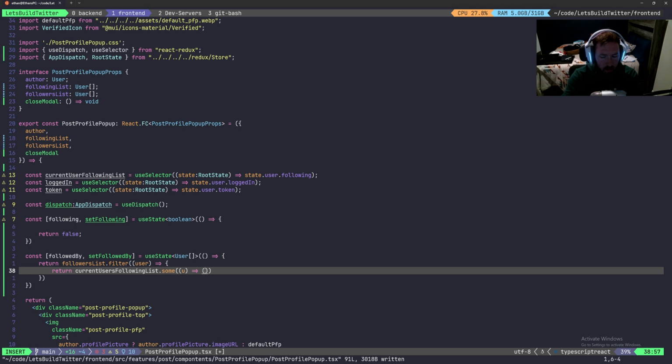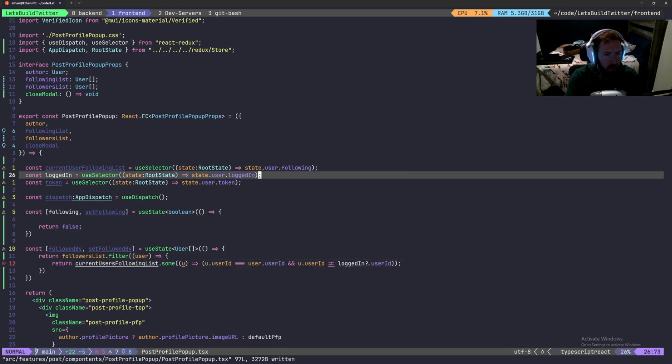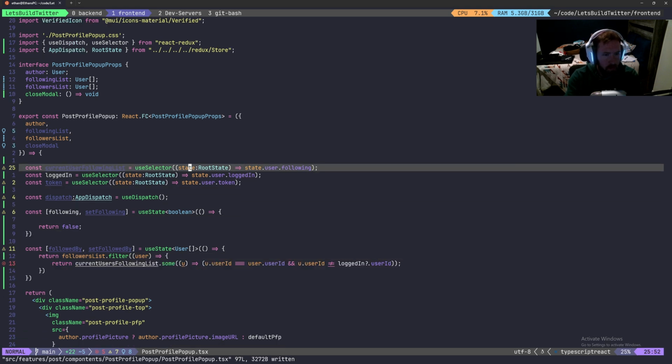We're going to say u.userId is equal to user.userId, and we're going to go ahead and say u.userId is not equal to our loggedIn.userId. And we'll add a question mark because technically loggedIn could be false. And let's make sure we spell this right.